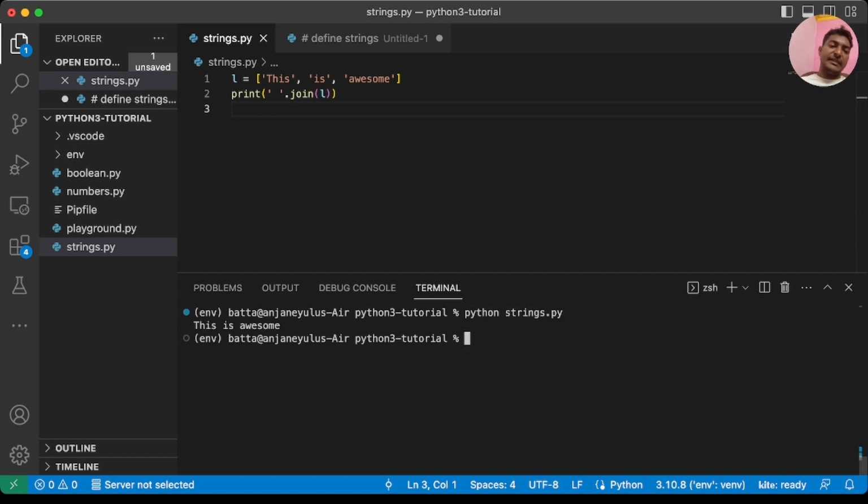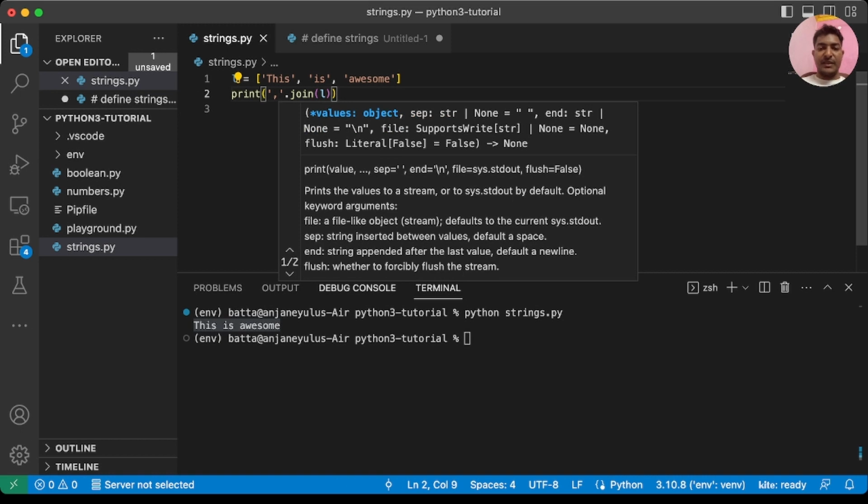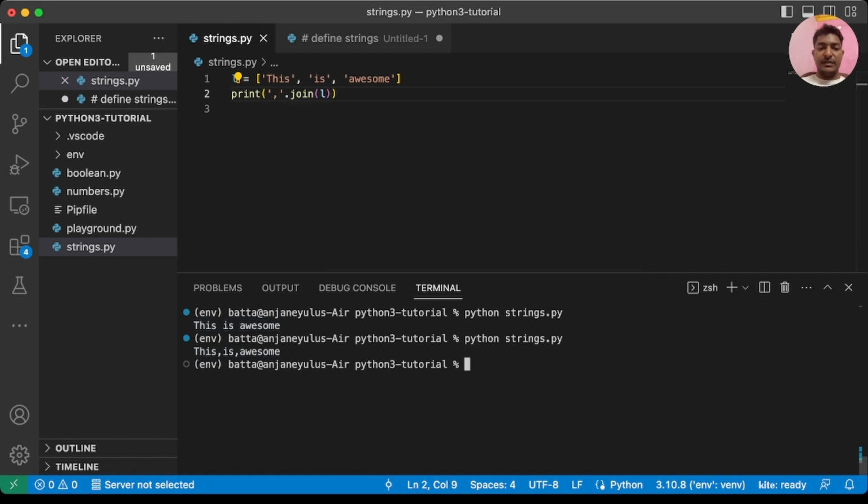Here we can see that all the words are joined with space. If I use a comma here, we can see it is joined with the comma. So that's how we use dot join, and it can take any iterable. Let's use a tuple here instead of a list. Let's test it out. We got the same output.